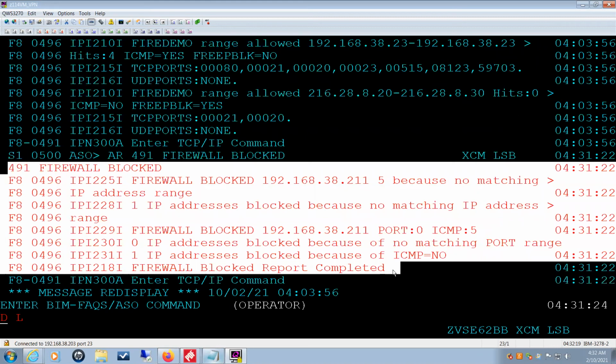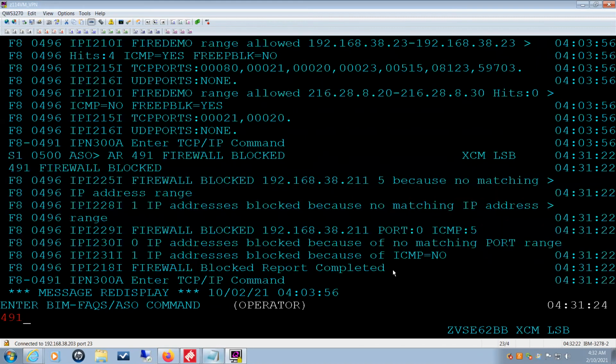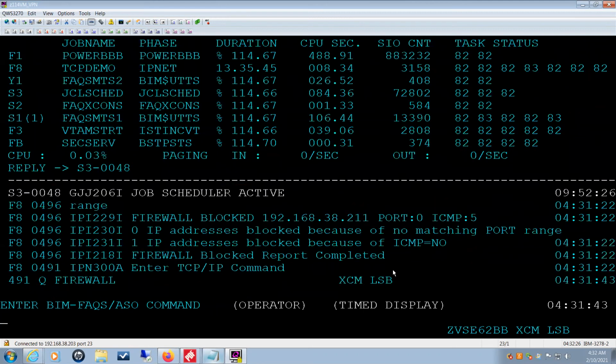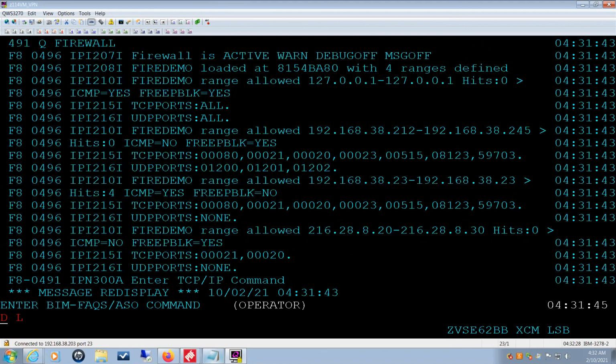The Firewall Shield also contains a query command called QUERY FIREWALL, and this will display the current firewall settings being enforced.